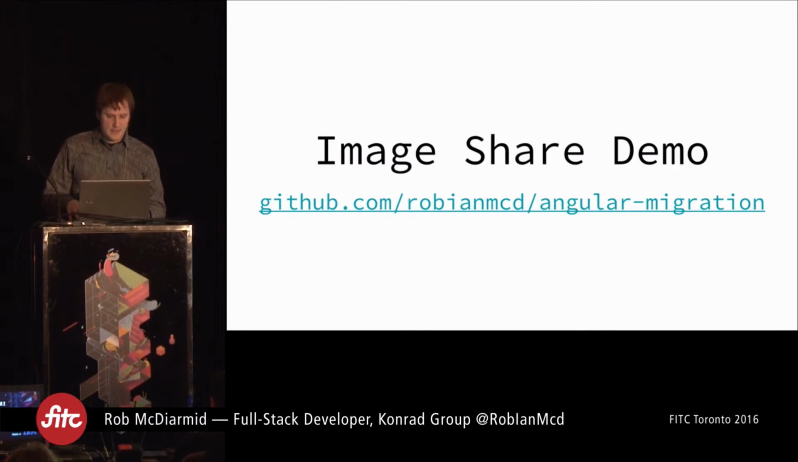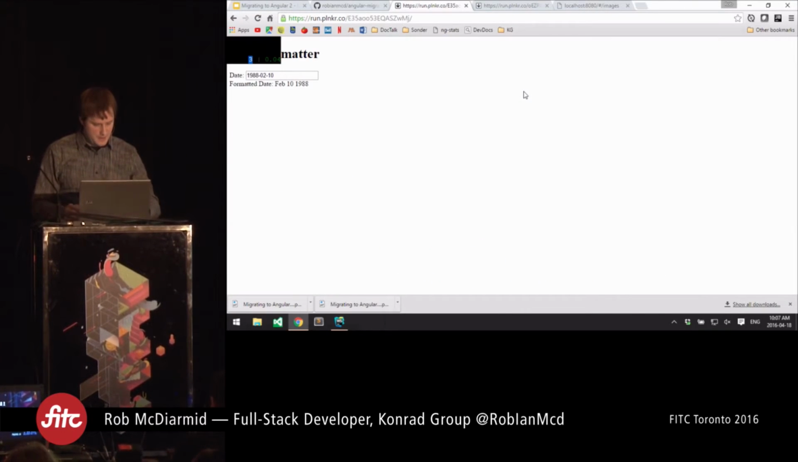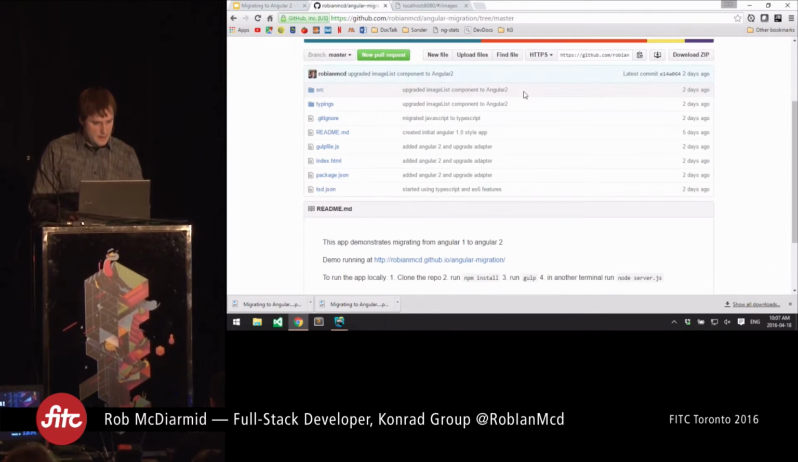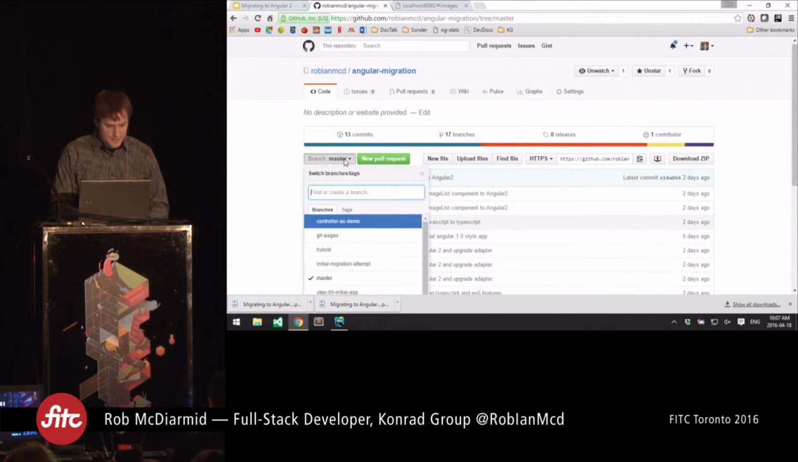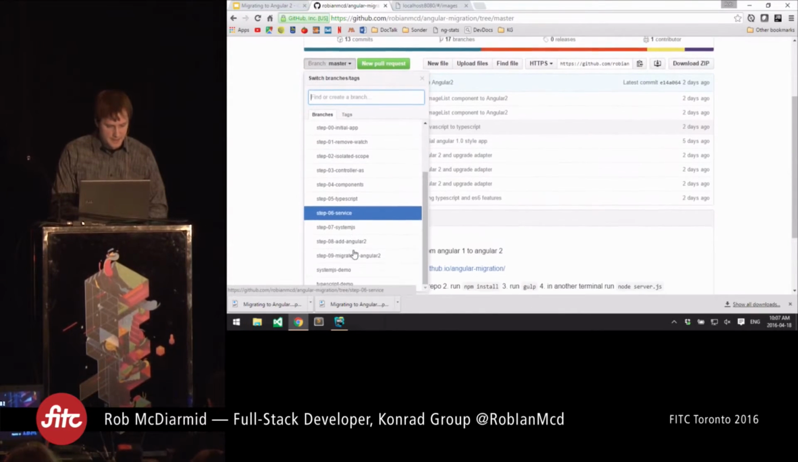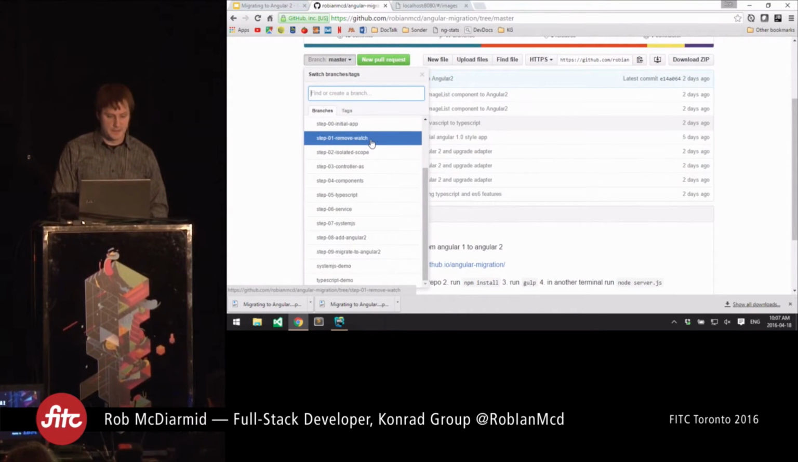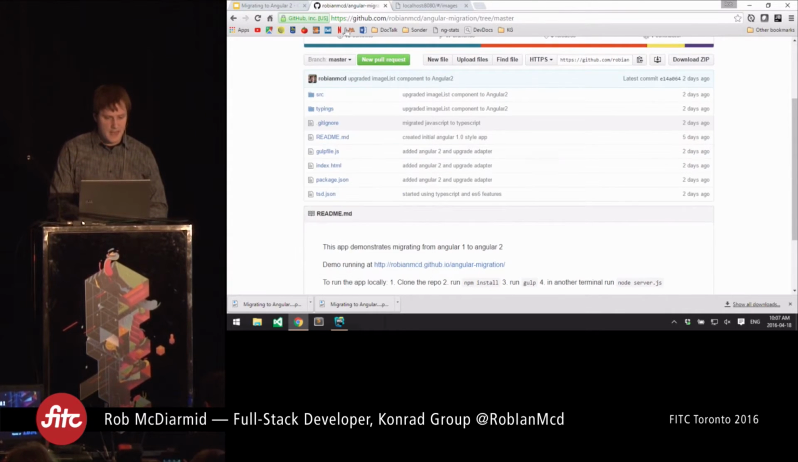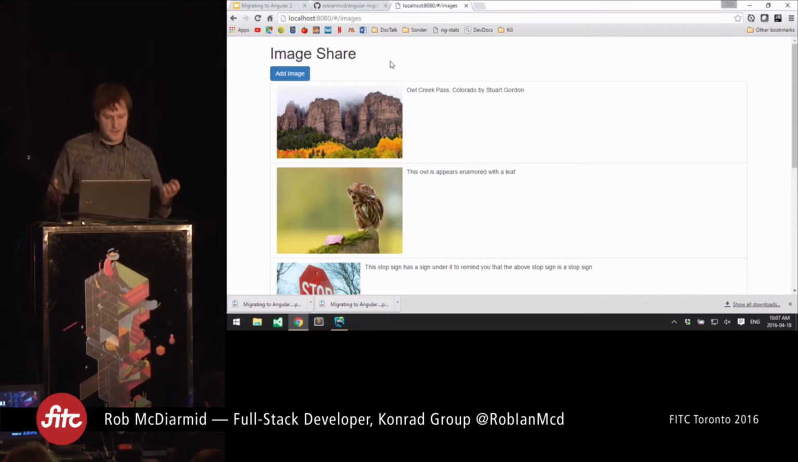So I created a sample app that I'm going to be applying all of these best practices to as we go. And it's up on GitHub if you want to check it out later. Let's see, so it's right here. And I have a different branch for every step I'm going to go through. So you can see the first step here is going to be removing watch. And then we're going to have a bunch of other steps. And the app is just this simple image sharing app.